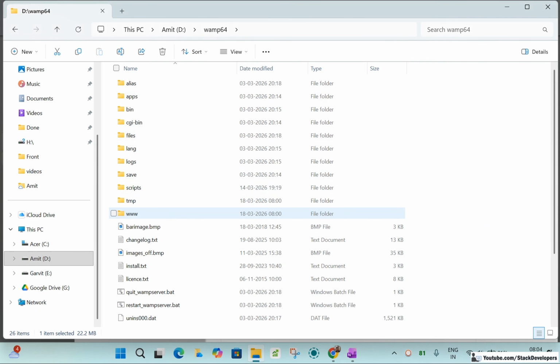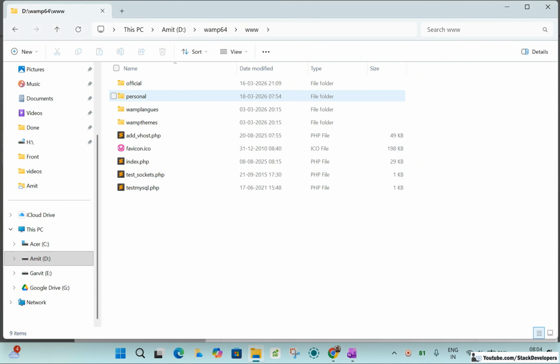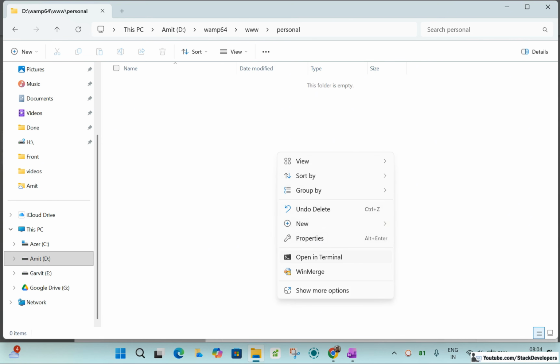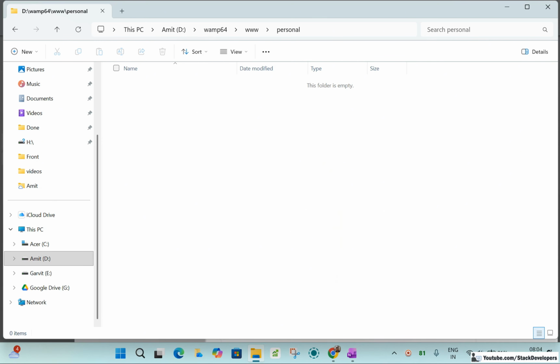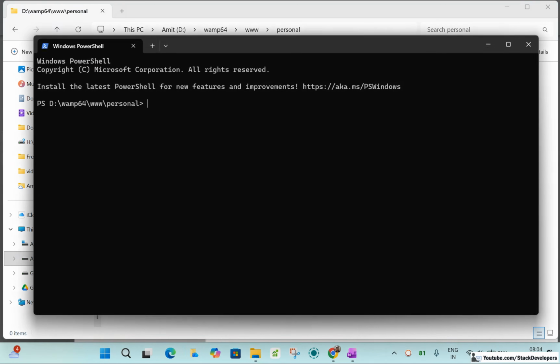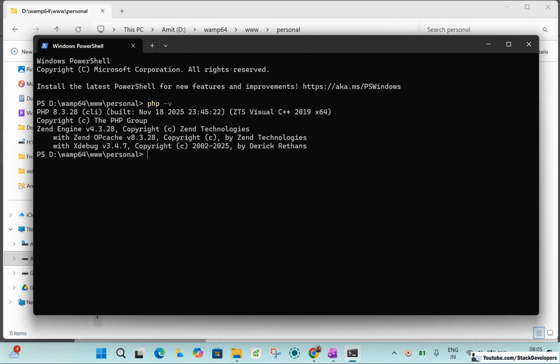Here I will go inside the www folder, and inside it I have created this personal folder. I created the official and personal folders myself, because I will keep the personal folder separate. Inside the personal folder I'm going to click show more options, then open in terminal. First of all I'm going to check the PHP version with php -v. Yes, it has PHP 8.3.28, so the PHP 8.3 version is there. Now we can install the Laravel 13 project.